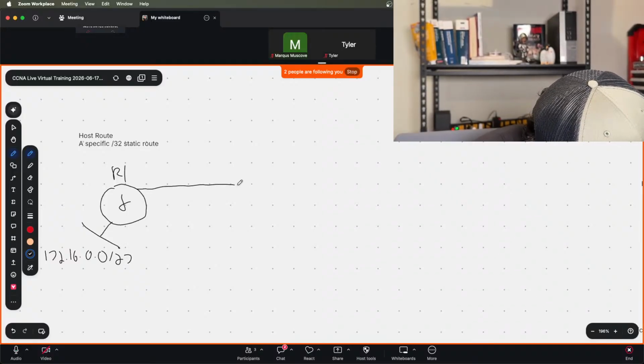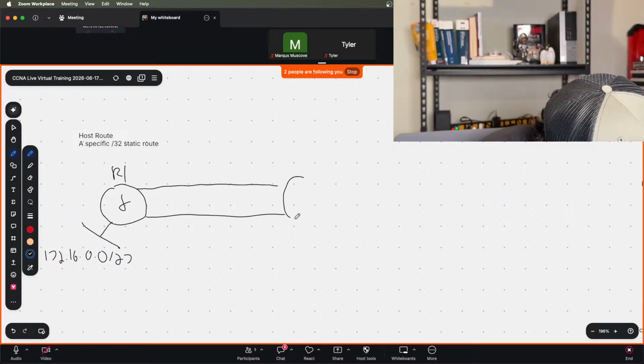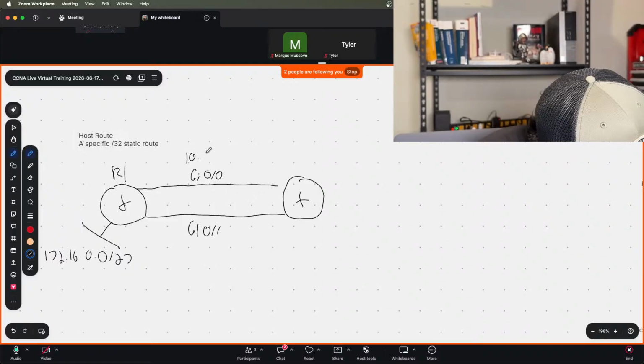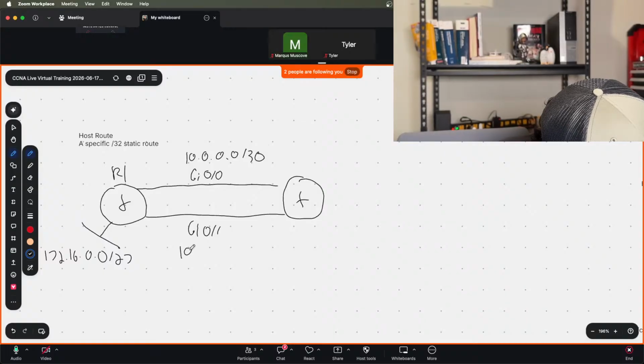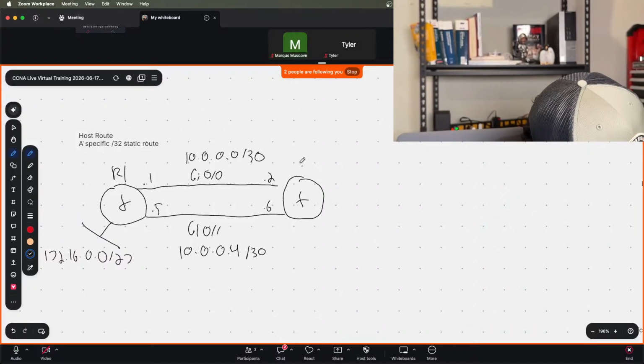172.116.0.0/27. R1 has two connections. This is gig 0/0. This is gig 0/1. Up here is 10.10.10.0/30. And down here is 10.10.0.4/30. Right here is .1, here is .2, here is .5, here is .6.